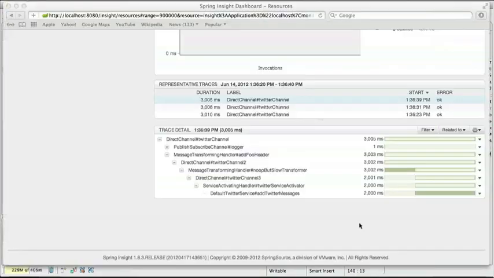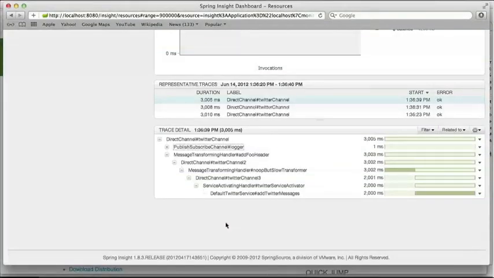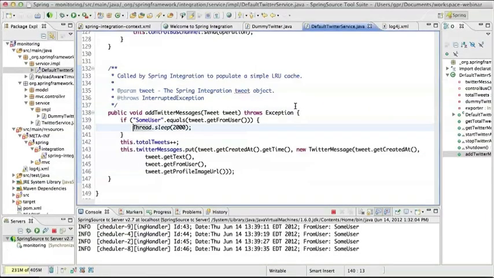So Insight. Again, it's not a particularly complex application. There's just a couple of transformers and a service activator. But you can imagine that if you have a deep or a complex flow, you'll be able to look at this and figure out where the time is being spent.